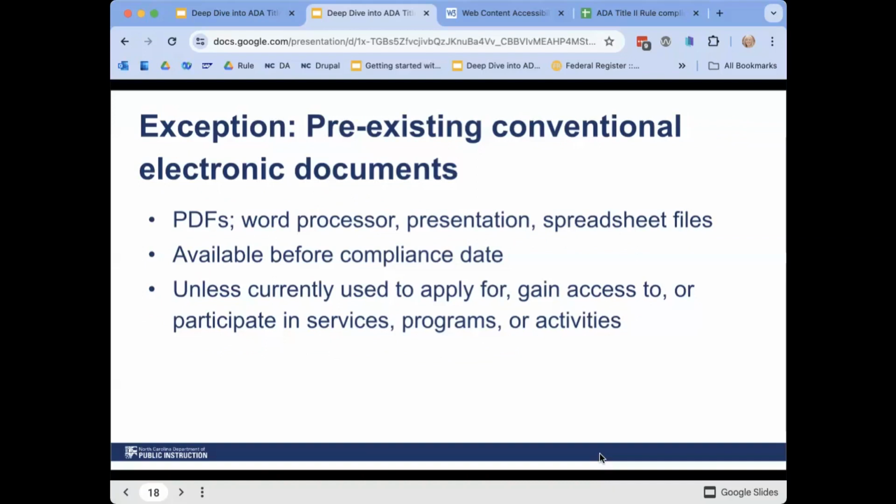Now, this next exception, when I first read it, I thought, did we not just talk about that exception with the archived web content? Because it sounds very similar. But the Department of Justice is basically trying to help us prioritize what content we're remediating, our order of priorities. And this exception helps with that.